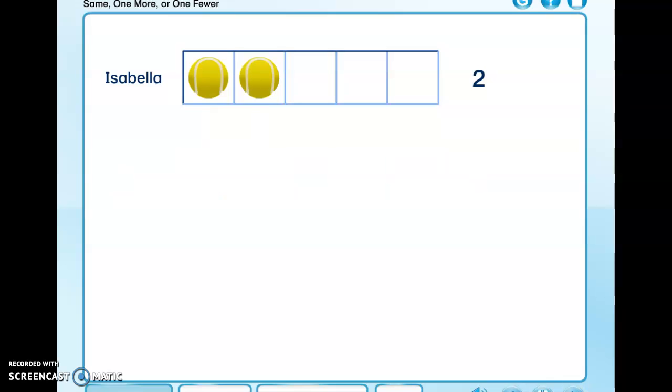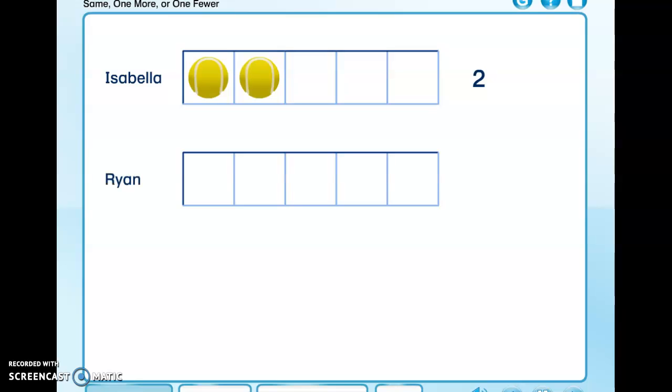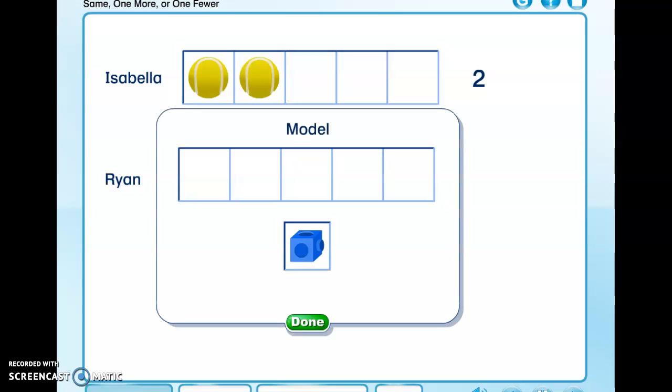Ryan is also playing tennis. He has 1 more tennis ball than Isabella. How many tennis balls does Ryan have? Use cubes to model Ryan's tennis balls. Each cube will stand for 1 tennis ball. Drag the cubes. Place a cube below each tennis ball. Then, place 1 more cube in Ryan's frame. Click Done when you're finished.